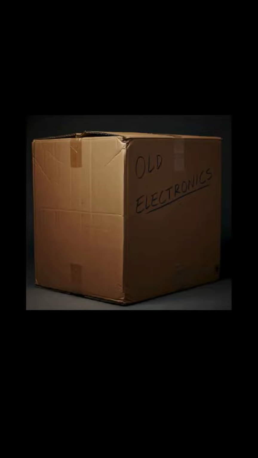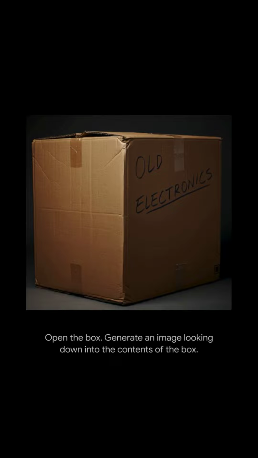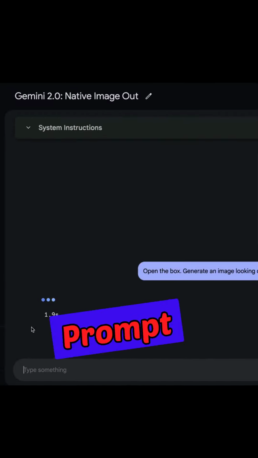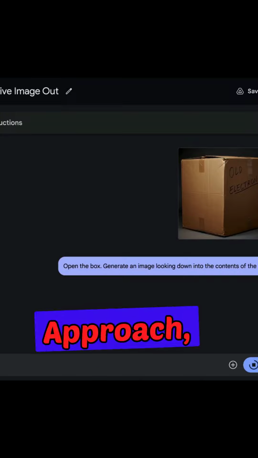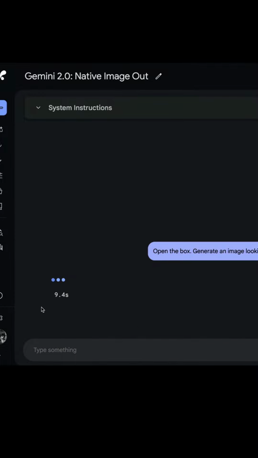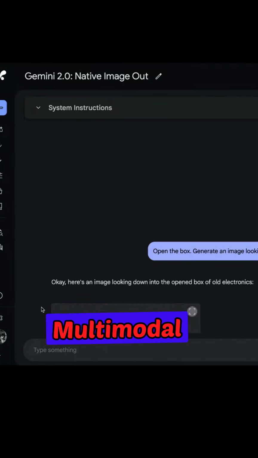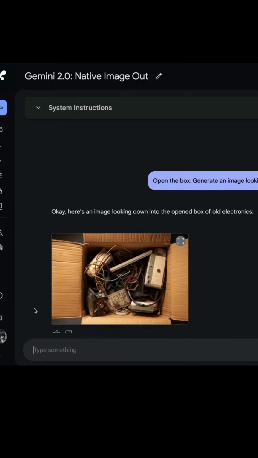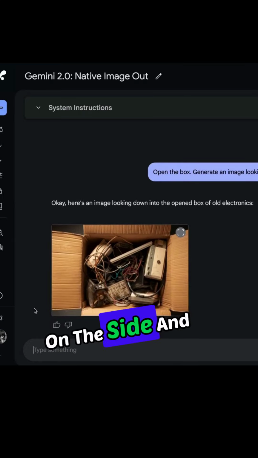We gave this image with this text on the side of the box to the model, and we said, open the box, generate an image looking down into the contents of the box. We sent that prompt to Gemini 2.0 Flash. This approach, where you send parts of your prompt in the image itself, opens up new possibilities for how we could have more seamless, multimodal back and forth with the model. The model reasoned about the text on the side and generated this image of old electronics. You can push this even further, co-creating imaginary worlds together.